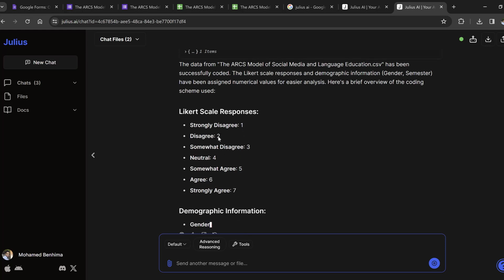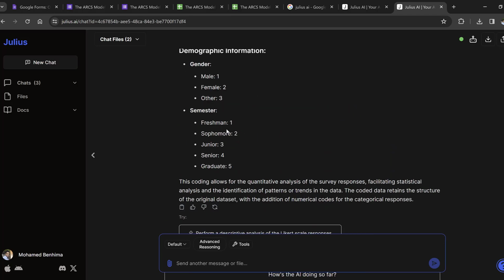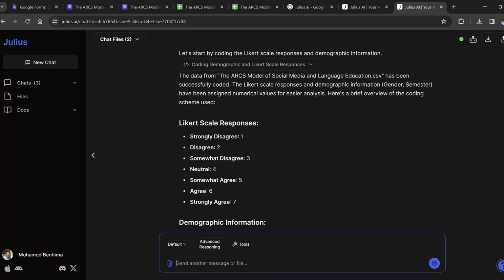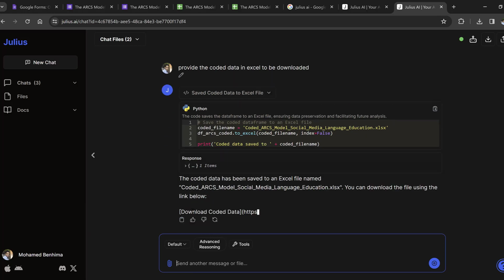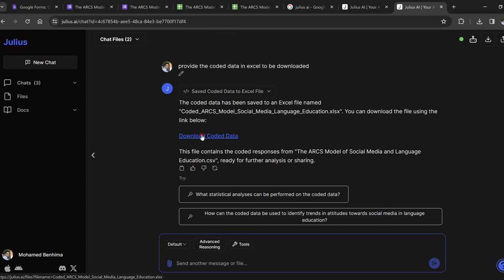The codebook here goes from strongly disagree to strongly agree, and this was done correctly. I will ask it to provide the coded data in Excel to be downloaded. I could copy this codebook. The next step, I need to see the coded data in Excel, so I can also download it. You see here, download coded data. Let's download this.